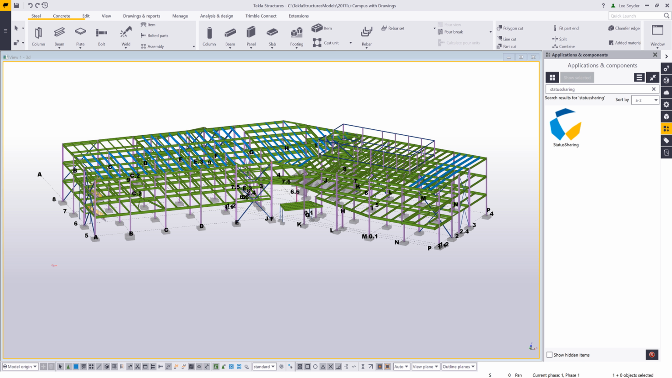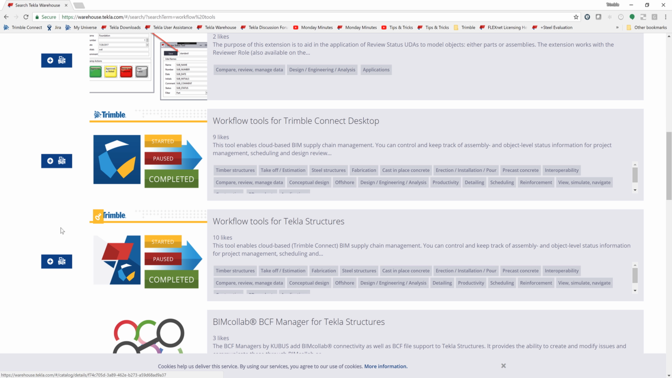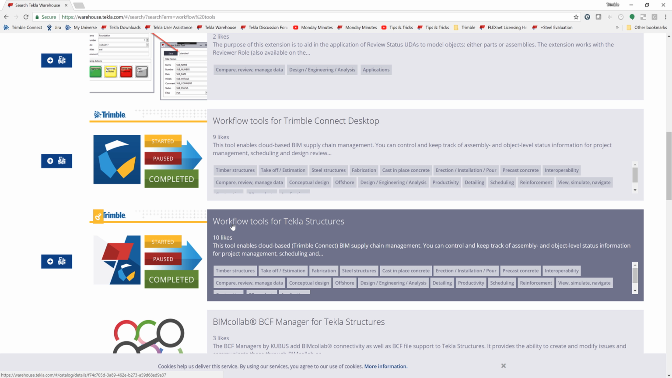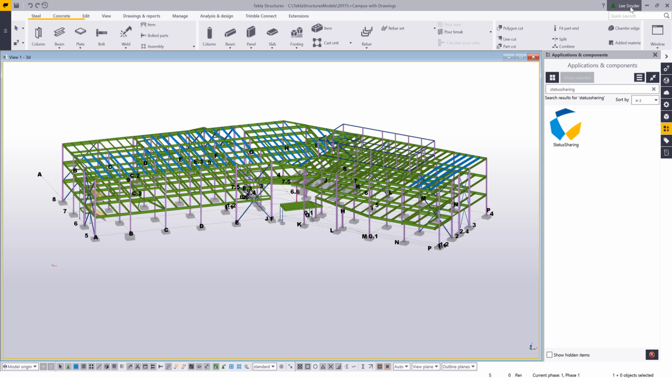So to get started, the first thing that you'll need to do is go to the Tekla warehouse and make sure you install the workflow tools for Tekla Structures. This will include this export from the organizer, and it also includes the status sharing. So to verify that you have it installed, you can check your applications and components catalog, see if the status sharing option is here. You'll also see the new export in the organizer, which I'll show here in a minute.